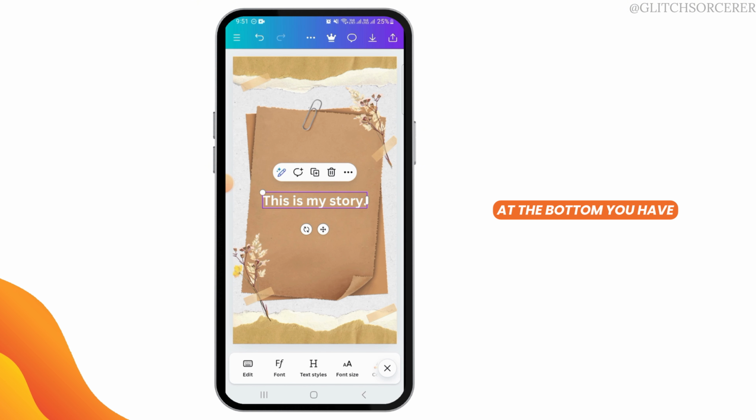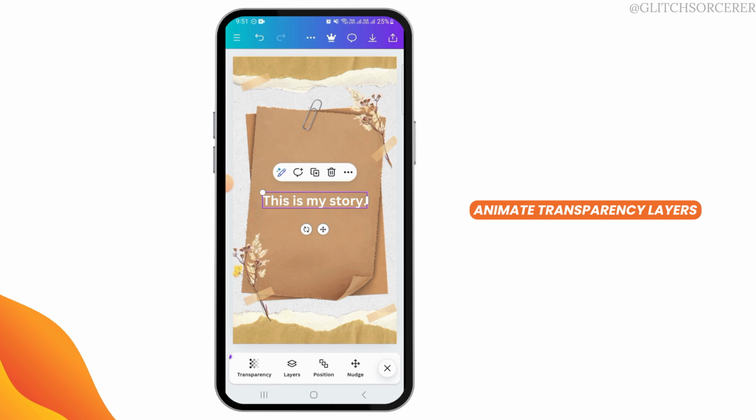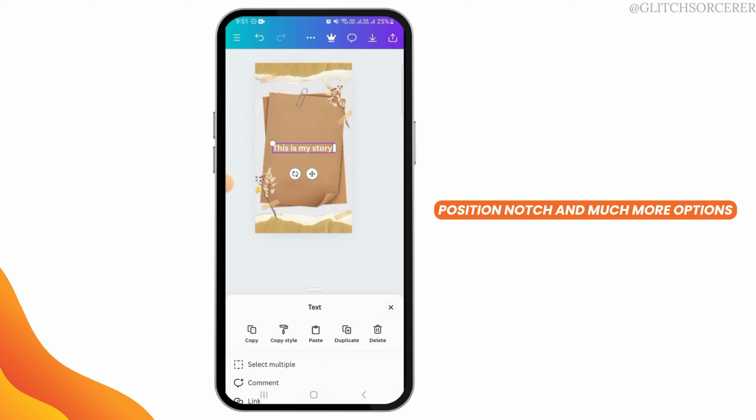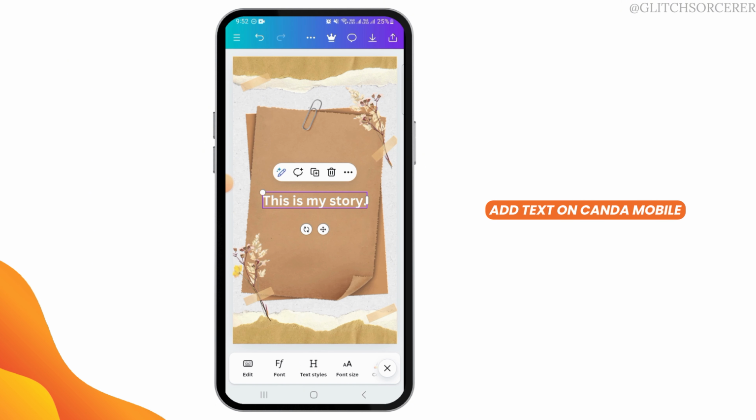At the bottom, you have different tools such as font, text style, font size, color, format, spacing, effect, animate, transparency, layers, position, nudge, and much more options. So go ahead and use these options to edit your text however you want. And in this way, you can add text on Canva mobile.